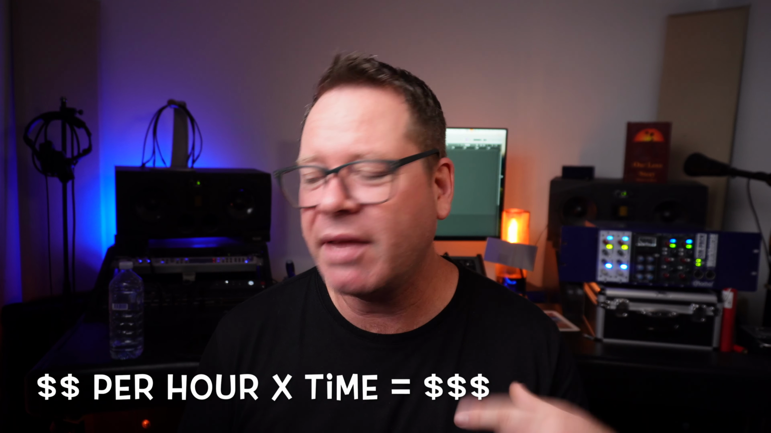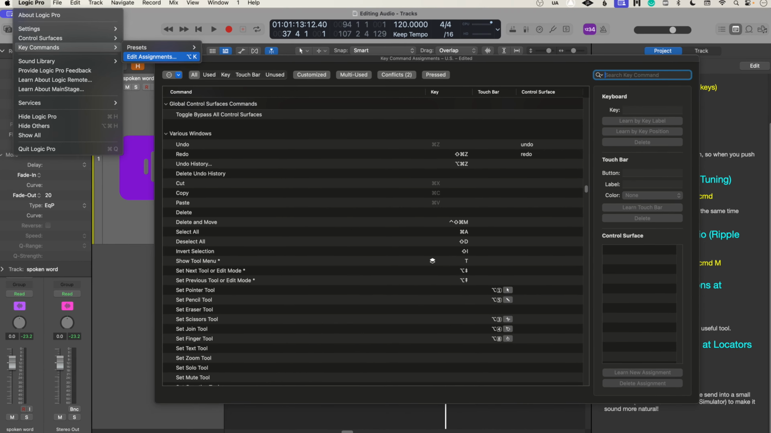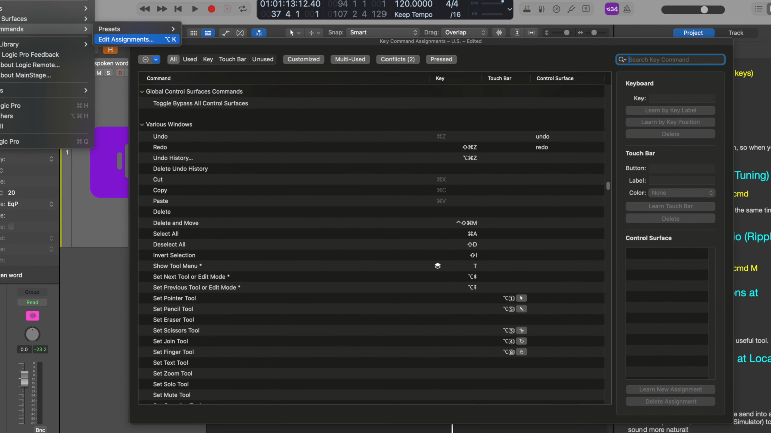So today I'm going to share with you some incredible Logic Pro features that I use that have saved me thousands of dollars and significantly boosted my productivity and creativity. So if you're serious about streamlining your workflow, stick around and I'll show you some game-changing tips and secret key commands.